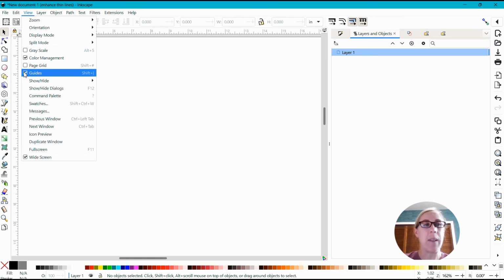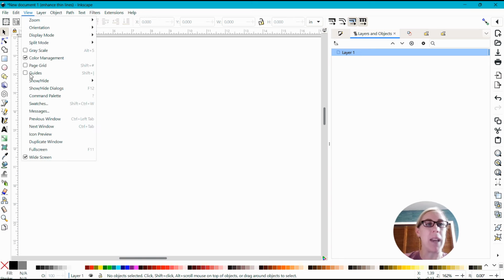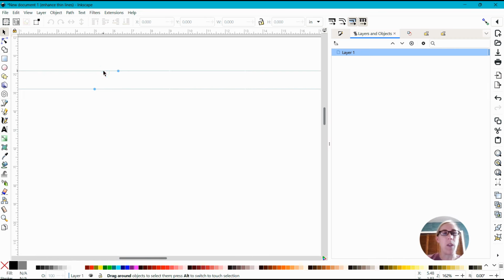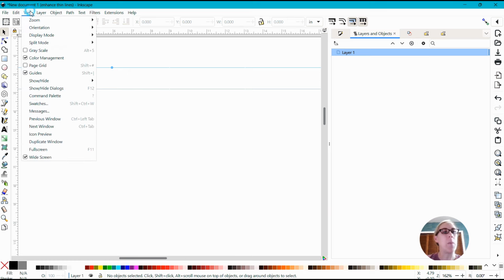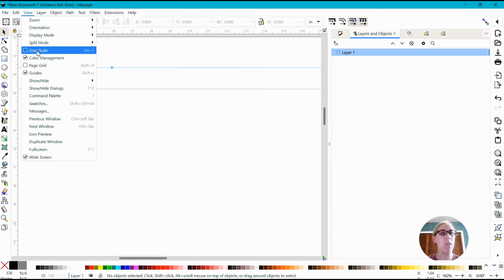Alright, I do like my guides on, so I usually just keep that checked. Again, to get those guides, you just click on the ruler and bring it down wherever you would like that guide to be. Let's go back to View again, and I can turn that off, and then I can turn them back on really quick. If you want to have them as a reference point, but not on all the time, you can definitely use that.